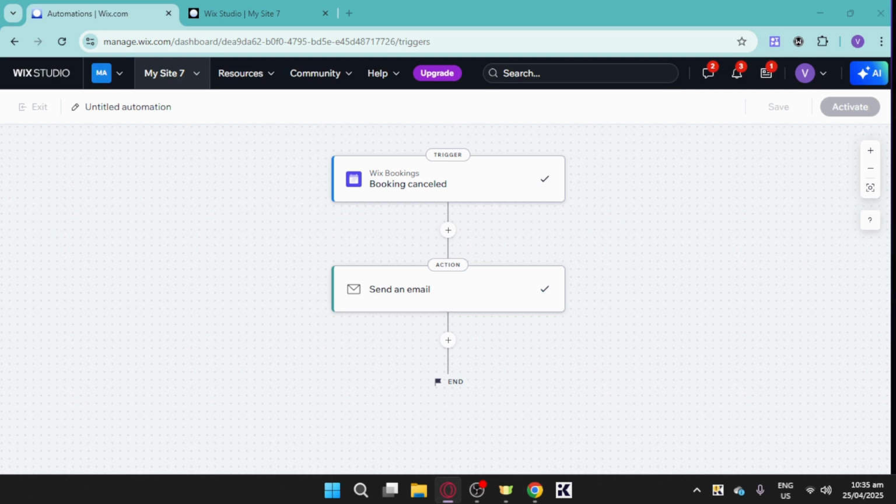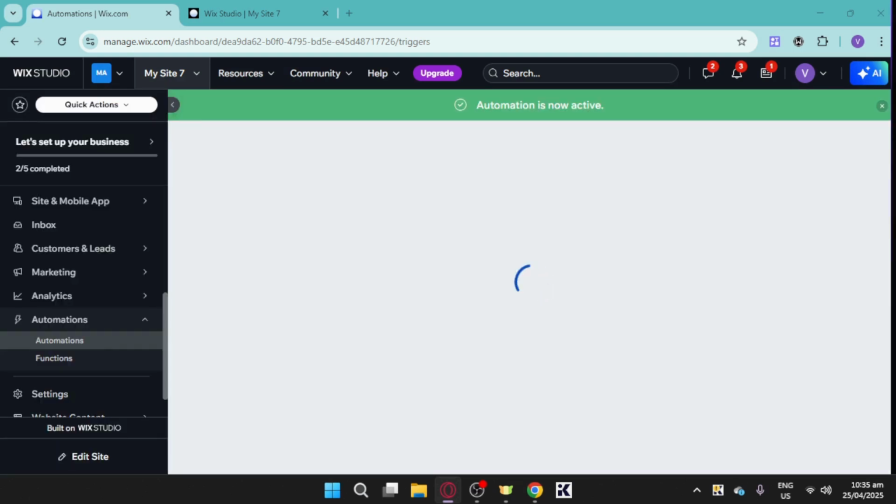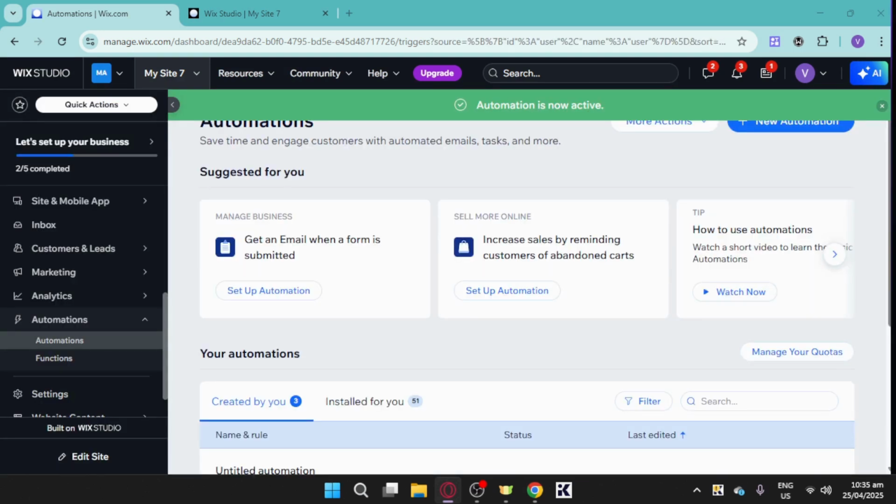So that's how you actually build and customize automation with the new automation builder in Wix Studio.